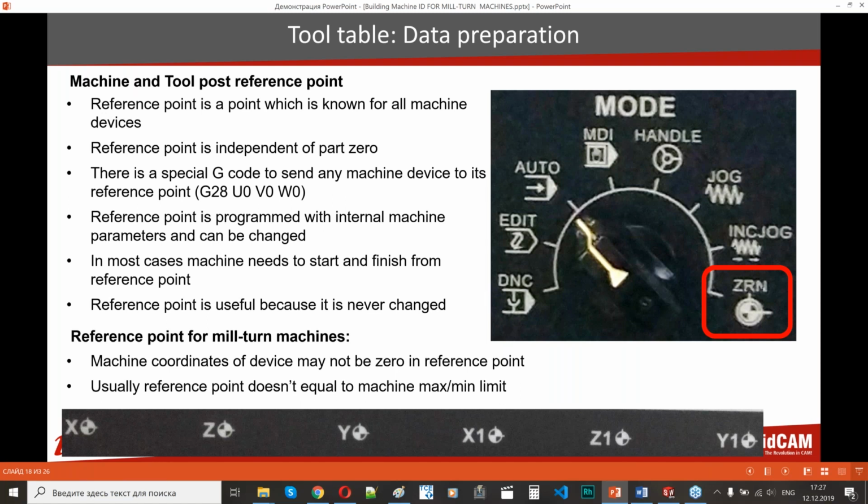A couple of words about reference point for Milton machines. Machine coordinates of device may not be 0 in reference point. Usually, reference point doesn't equal to machine maximum and minimum limit. The best way to find device reference point is to measure it on a machine. Let's go back to the machine ID file and see how we can complete tool post position data.